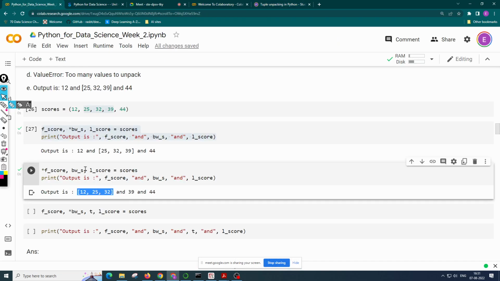Here only 3 variable assignments are coming. So the last 2 will be given to a single variable and the others will be given to star f, I mean f underscore score. It assigns only one value to one variable and all the rest to the variable assigned for storing multiple values. So the star denotes that it has been assigned to unpack multiple values into a single variable. Is that right?